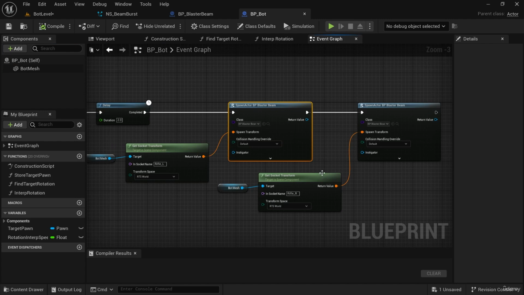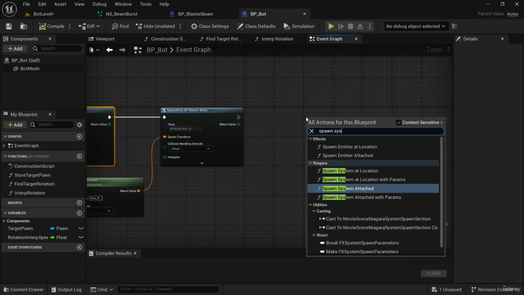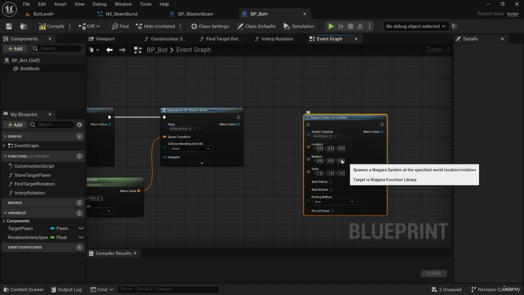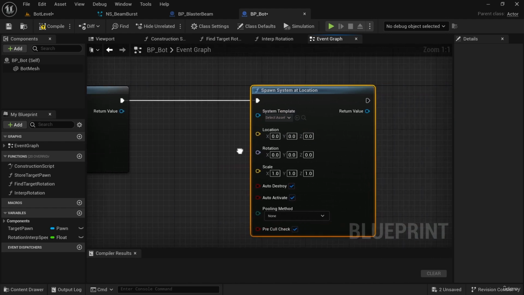So how do we do that? It's actually quite simple. We can right-click and search for spawn system. And we have a number of choices. Spawn system at location with params, spawn system attached, and attached with params. Now, we don't need this system to be attached. We just want to spawn it somewhere. So I'm going to use spawn system at location, hook that up, and take a look at its input parameters.